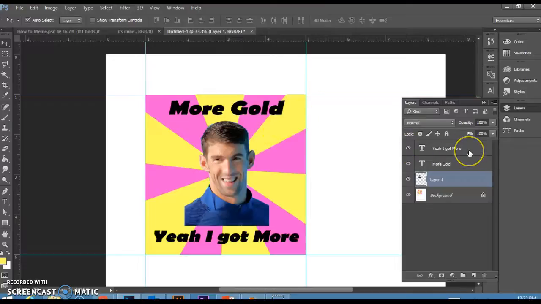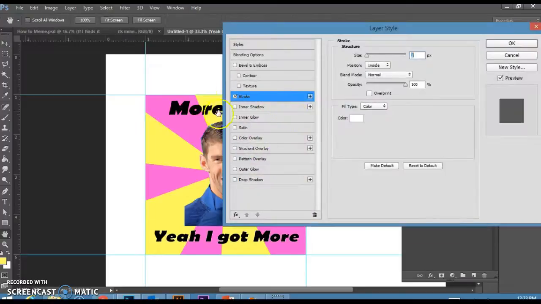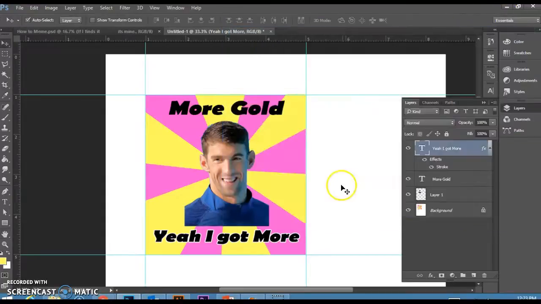And the last thing we want to do to both of these is apply a layer style. That's down here, the FX button, add a layer style. Let's go for stroke. Now you'll get this dialog box. It's going with the bottom. It is white, but it's really, really small. So I bump it up a little bit. Make sure it's on the outside. Okay. And that gives you a nice little edge popping off.